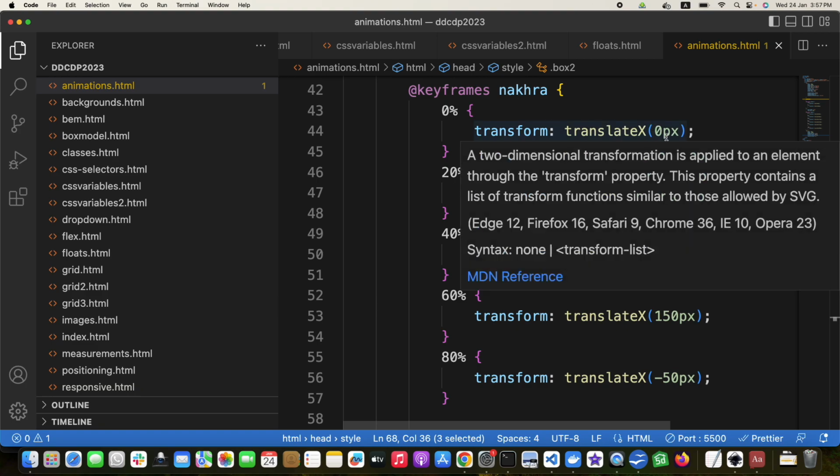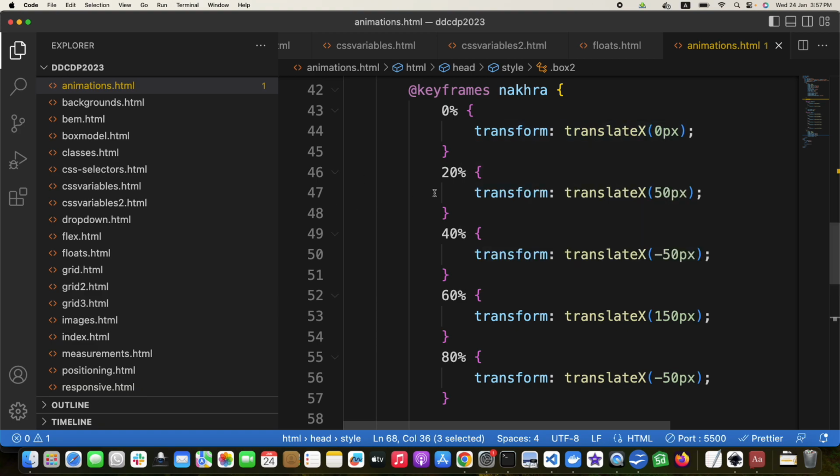Initially it was on its own position, then 20%. So 20% of the 10 seconds, what would it mean? After 2 seconds, it will move to 50 pixels, right? And then it will move back 50 pixels.